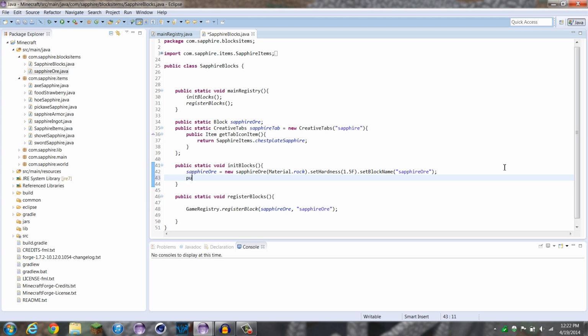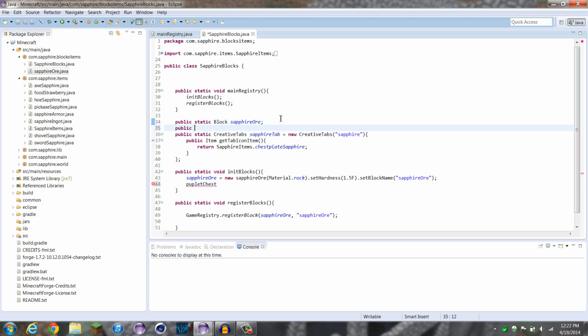So in our block class, we're going to start with public chest. Oh, nope. First of all, it's got to go out here. Public static block chest. Sapphire chest. The reason that I keep doing public, which is my other mod, is because I'm actually looking at the code just so that I can get this correct.